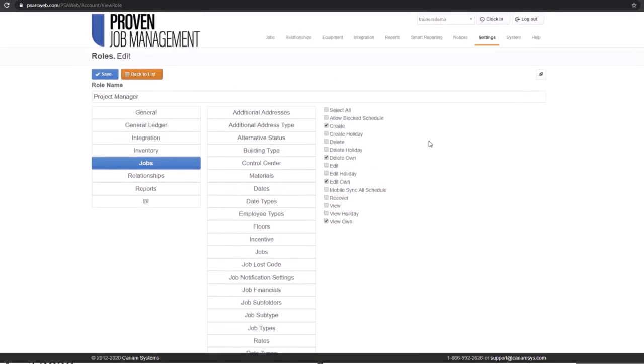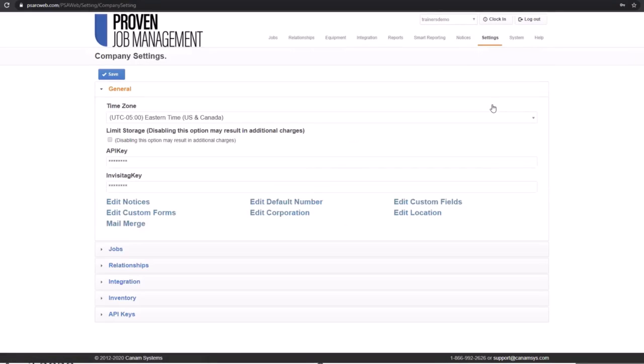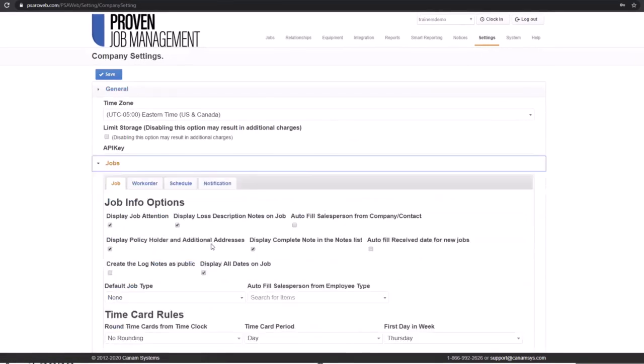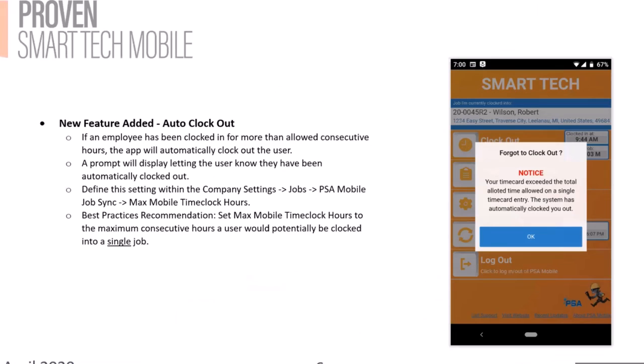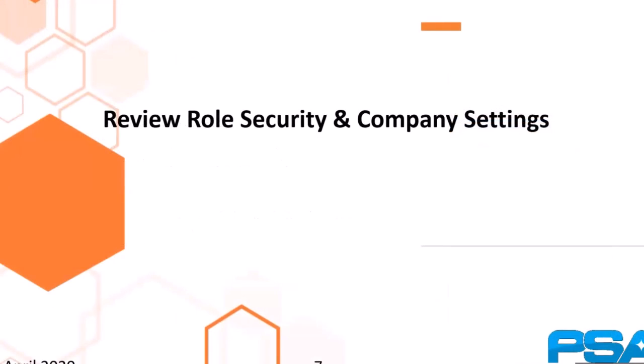Now, in regards to the actual setting for the database and how we see our appointments in the mobile app, that's in our company settings. Once we're within company settings, we're going to go to jobs, down to PSA mobile sync. We're going to have the ability to choose this right here. If we want it to be a rolling 7, we would check our checkbox week starting today. Going back out to our presentation here.